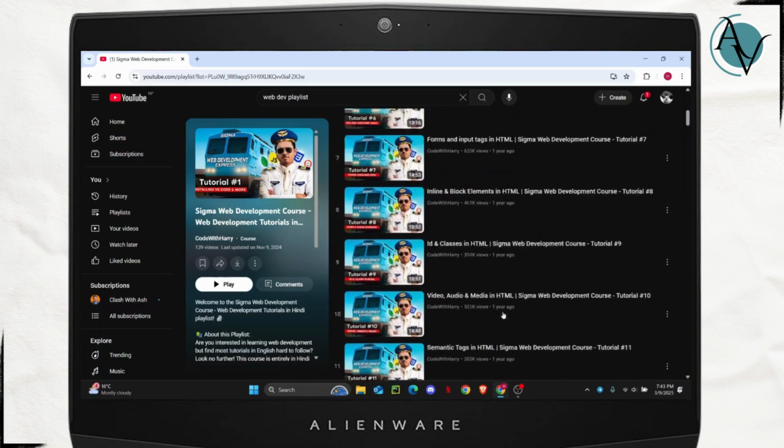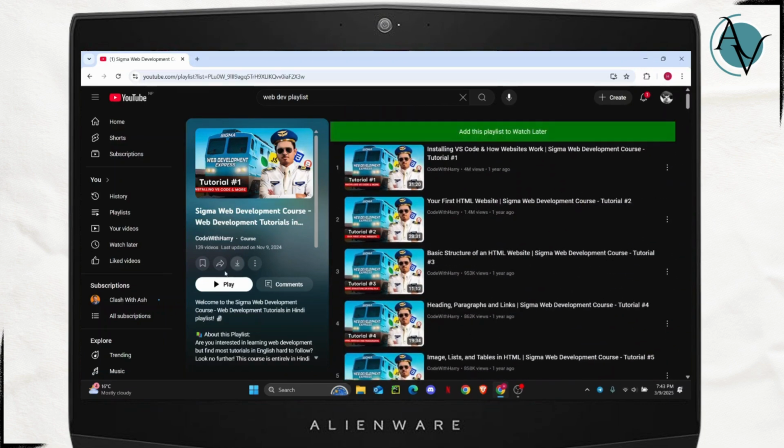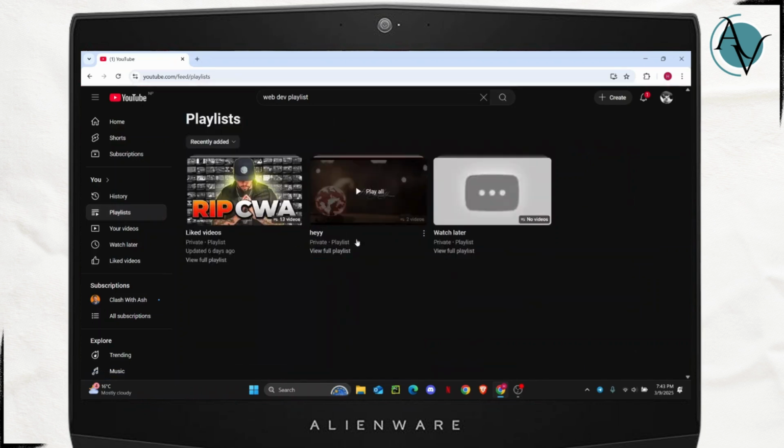So if you want to download the entire playlist so that you could watch offline, then you're going to have to go ahead and simply click on this download option to add it to your library. As you can see, the playlist is now downloading. And after the download is complete, you could just find it on your library. So just head over to your playlists right here and you'll be able to find it on this.